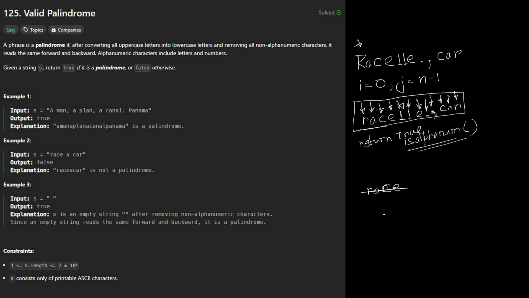Let's say in case it did not match, for example, let us take example 2: race, we have a space, a, and then car. The first values are the same. Then you go to the next values, they are also the same. This is the same, but once we are at this position, this space is going to get ignored because it is not an alphanumeric value. So it is going to come to this a pointer. So now e is not equal to a. So in that case, we are going to return false.